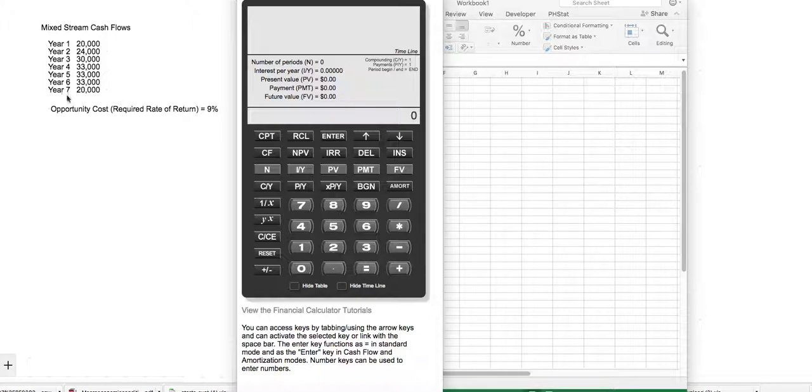So again, we have a mixed stream cash flow problem here. We've got 7 different years or 7 different cash flows, however you want to look at it. We've got 20,000 in the first year, 24,000 in the second, 30,000 in the third. Then we have the same cash flow, 33,000, in the next 3 years after that. And finally in year 7, we have a cash flow of $20,000. In this problem, we'll use an opportunity cost or a required rate of return of 9%. So let's go ahead and solve this in the calculator first.